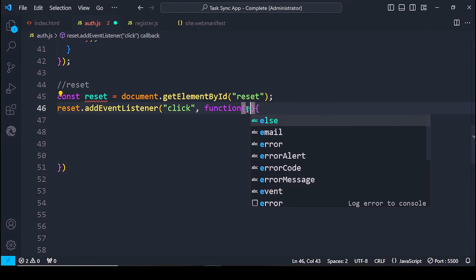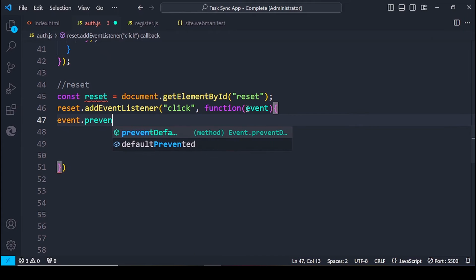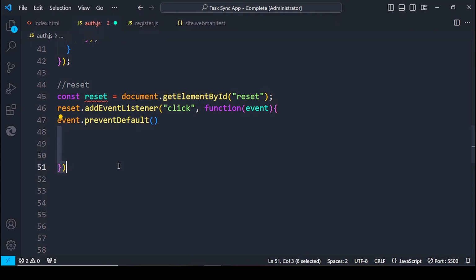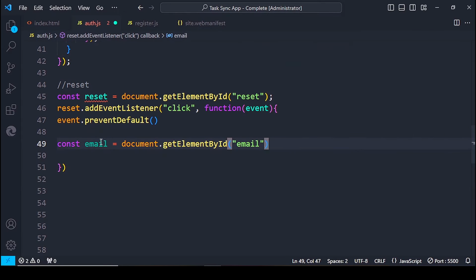I like to prevent default behavior here. Within the event listener, grab the value of the email. We will need this for the function we are about to write.